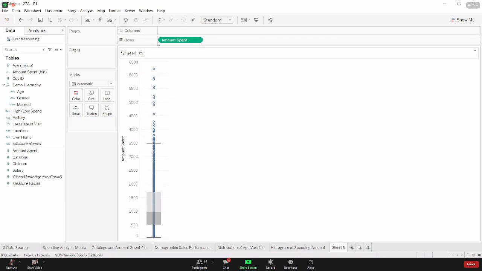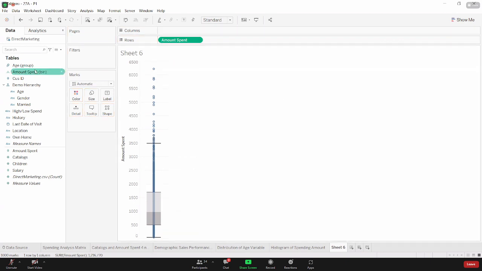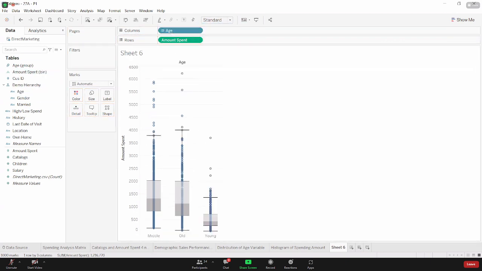Now I can divide this box plot into, say, a box plot for each age group. Oh, this is age group. Sorry. Let's make it in age. There. And this statistically shows me something. If I ask you the question, is spending related to age? What do you think? What's the answer? Is spending in my shop related to age? What would the answer be?